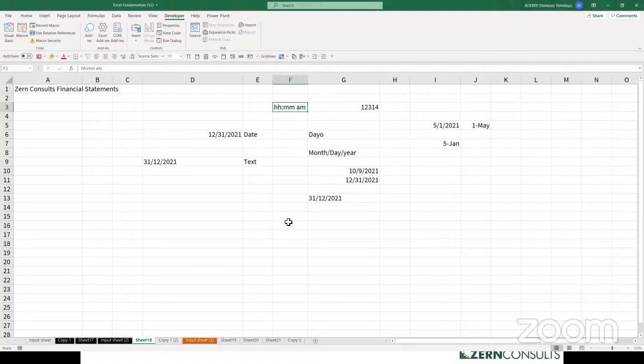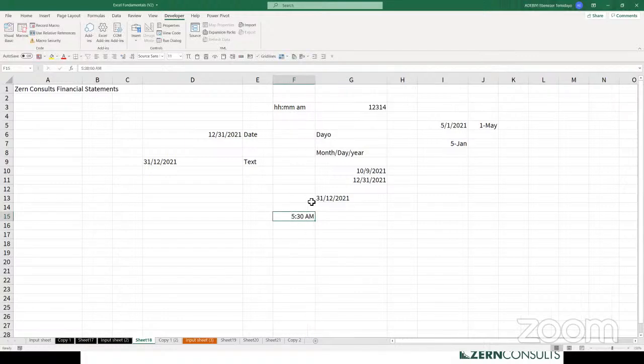So for instance, let me give an example. If I want to do 5:30 in the morning, I can type 5:30 space AM. Watch this. You see the way Excel capitalizes my AM for me and right aligns it. That shows that that is a valid time in Excel, right?